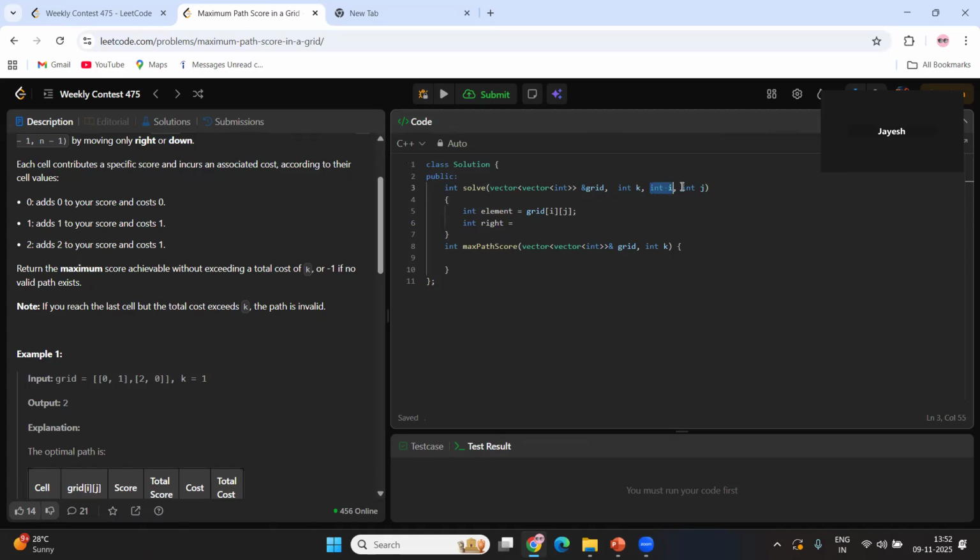Let's say I have int i, int j, which is a position value, the indexes, and I have the maximum cost that I can incur. So I can get the element value as grid of i,j, and if I am moving right, I will check if my element is equal to 0. There are two cases: the element might be 0 or the element might be 1.